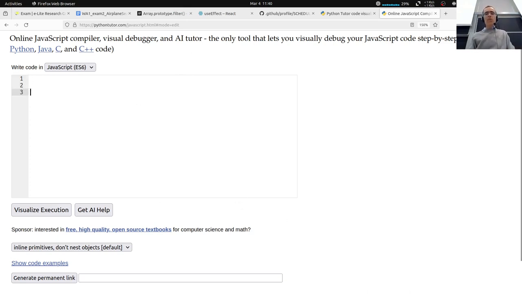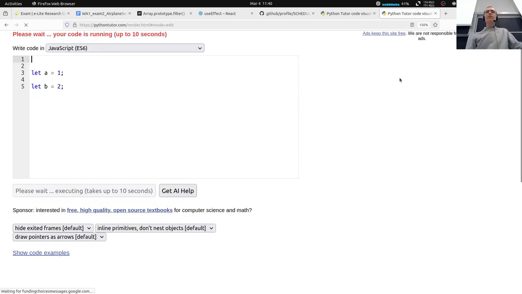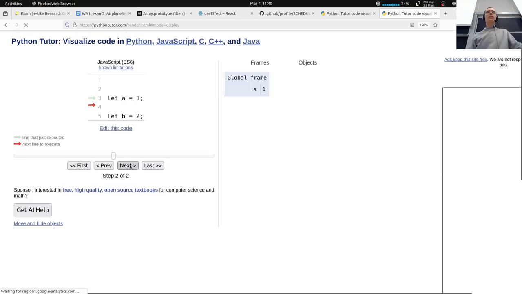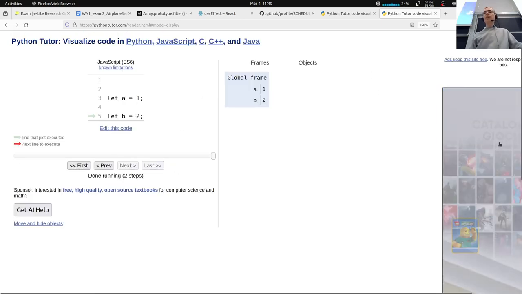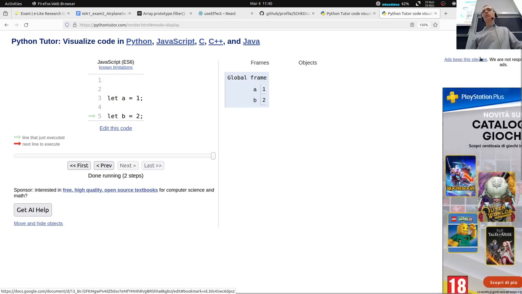Let's say we can code something. Let's say create a variable, a second variable, let be equal to 2, and then we can visualize the execution, okay? Step by step, okay? There's some HUD and so on, sorry, but, you know. So this creates two variables, one to two values, nothing really special.